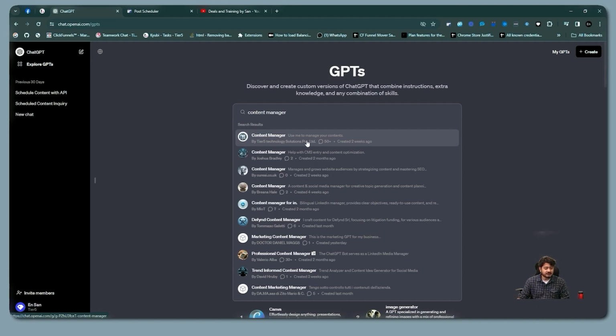Once you get it, you will see this logo, the content manager name, and you can see it is by Tier5 Technology Solutions Private Limited, which is us, and 50+ users are already using it. We just launched it 2 weeks ago, and within that time we have 50+ users. So obviously you should go with this one, not the other one. Make sure you check the creator, Tier5 Technology Solutions Private Limited, because there are other content managers which don't work with Post Scheduler.